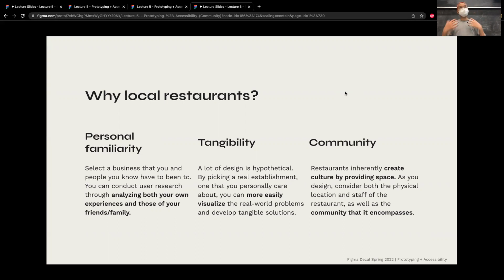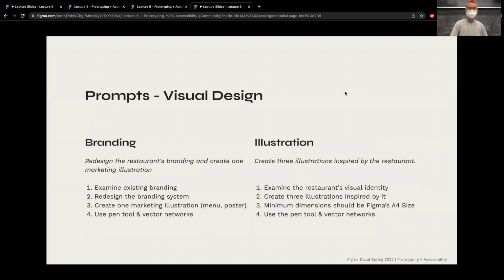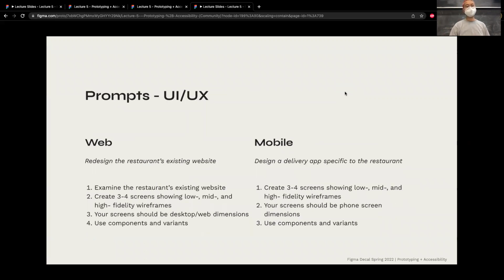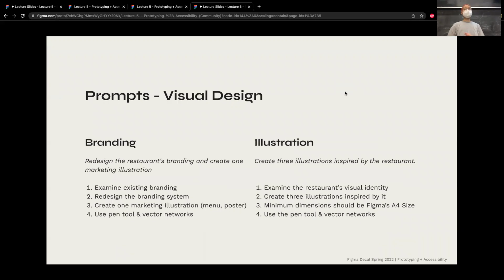So thinking about the sense of community that a restaurant can bring is important as you approach this project. The 4 prompts are based around visual design and UI UX. We know that if you took this class, you're likely to be interested in at least one of these 2 topics, but there is also an option to do an open-ended proposal. Of visual design, there are 2 separate prompts that you can go with. The first is branding. This is focusing on any existing branding that the restaurant has and creating something new, along with 1 marketing illustration.